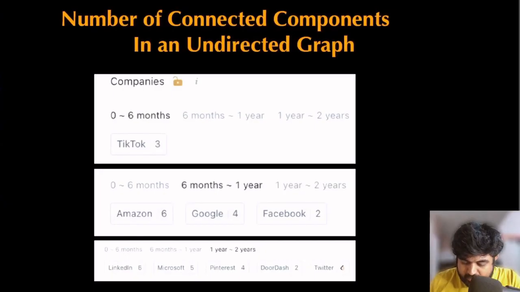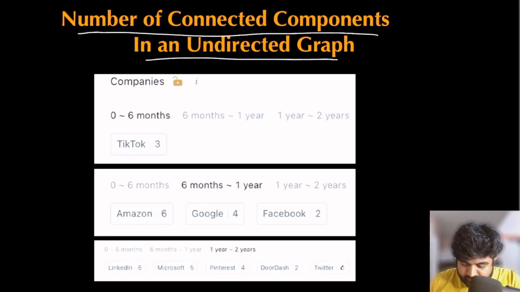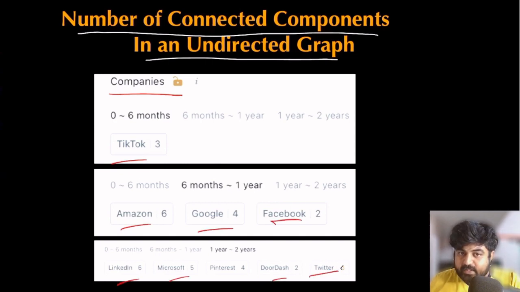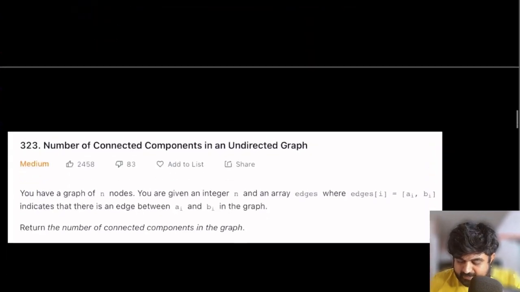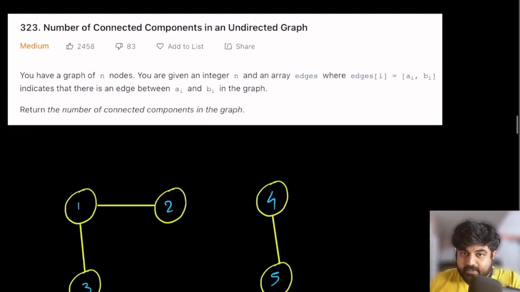The problem is called number of connected components in an undirected graph. And if we see some of the popular companies who have already asked this question, there are companies like TikTok, Amazon, Google, Facebook, LinkedIn, Microsoft, DoorDash, and Twitter. So this problem has been really popular amongst topmost companies, and let's see what the problem statement is trying to convey. Basically, this is a LeetCode medium problem and also a very well-liked problem.